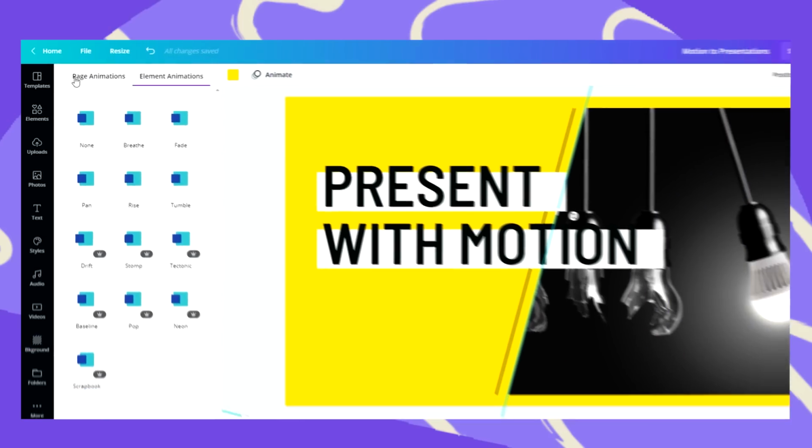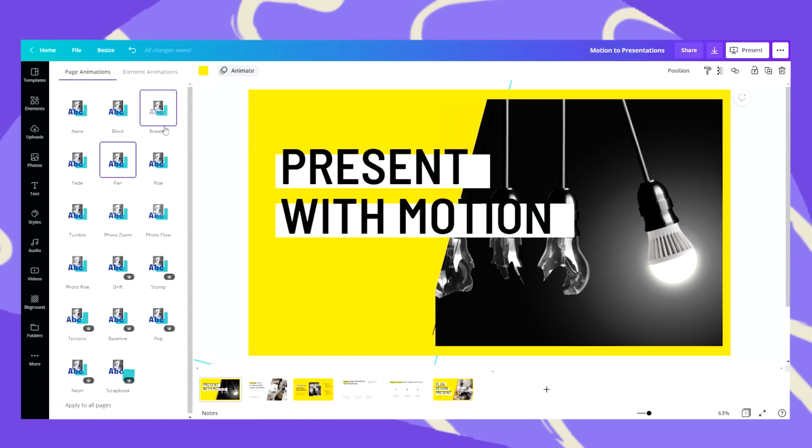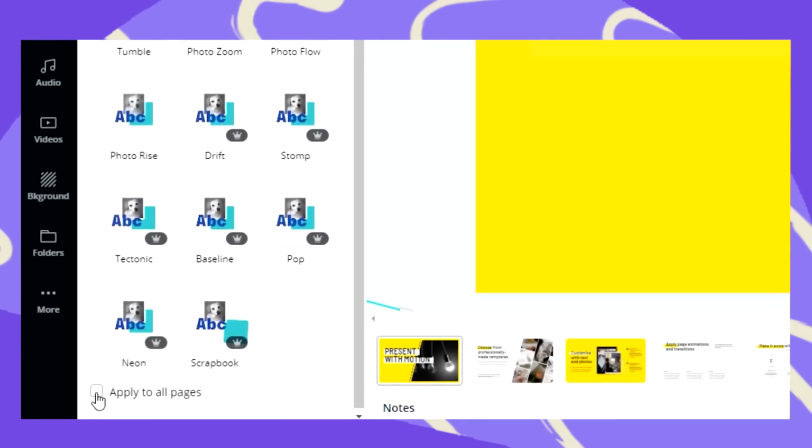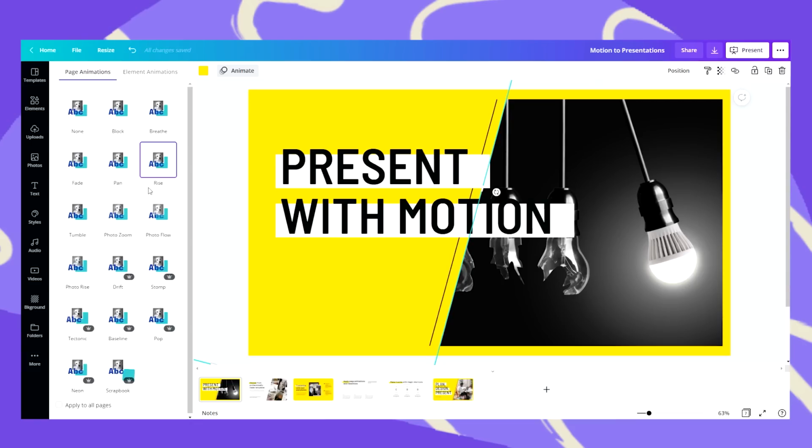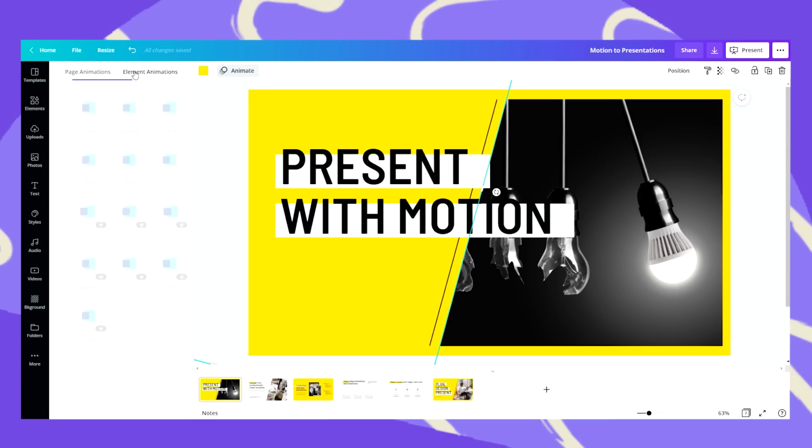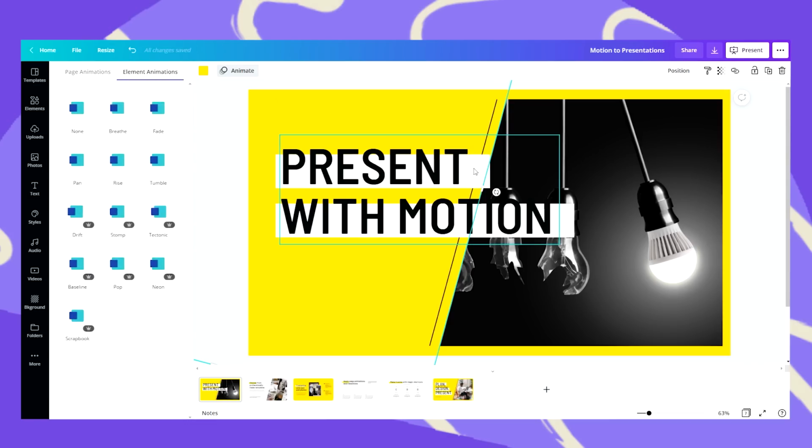The difference between the two is the Page Animations would apply on all the objects in your page. If you would like to apply the animation to all of your pages and have them all have the same animation, you just have to go down here and checkmark the Apply to All Pages. If you wish to apply them per page, you can also do that. So, for example, if I pick Fade, all the objects in this certain slide will be appearing and disappearing using the Fade animation. Now, if I go to the Elements animation, I can pick one certain element.